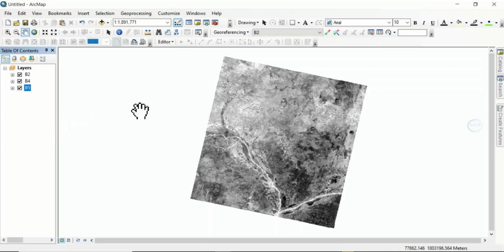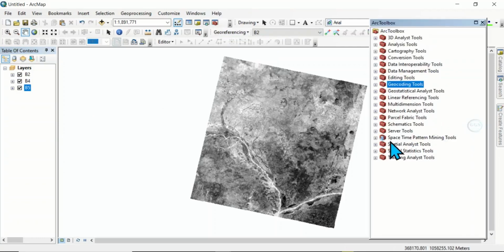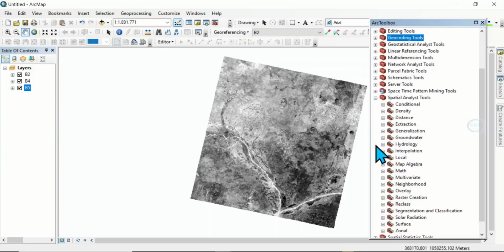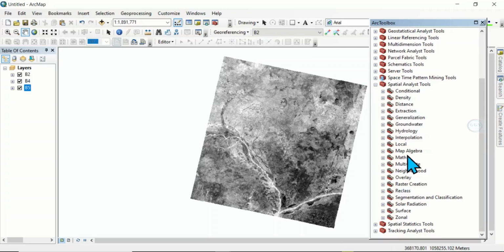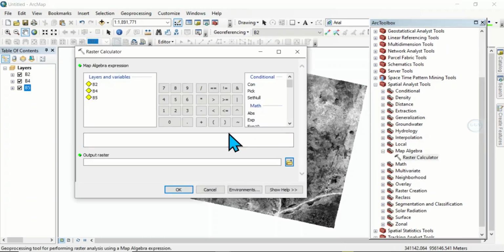Now to calculate Enhanced Vegetation Index in ArcGIS, come to Arc Toolbox. Come to Spatial Analysis tool. Scroll down and come to Map Algebra. Then double click this raster calculator. So this will open raster calculator. Then here we will input our formula.